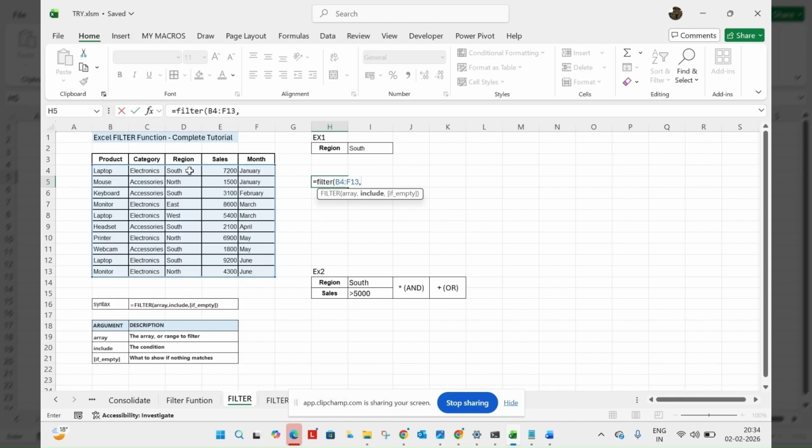Now include is nothing but the condition. We're going to select the range and give the condition here, right? So it is south, comma, if empty. So in case it is not able to return any data, what is the output you need? I'll just give it as no match.